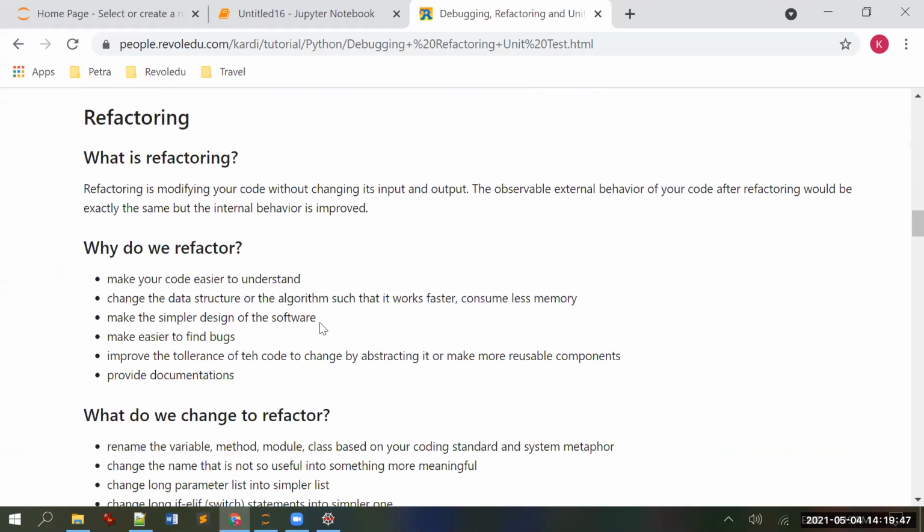Okay. So a new concept now. What is refactoring? Refactoring means you modify your code, without changing its input and output. Why do you need to do refactoring? You want to modify the code, make it perfect without changing the input and output.